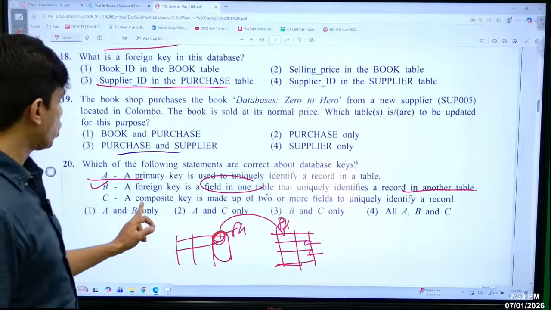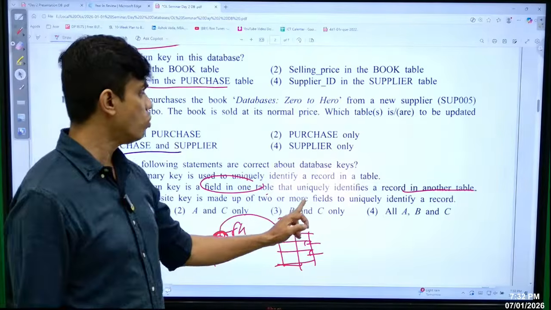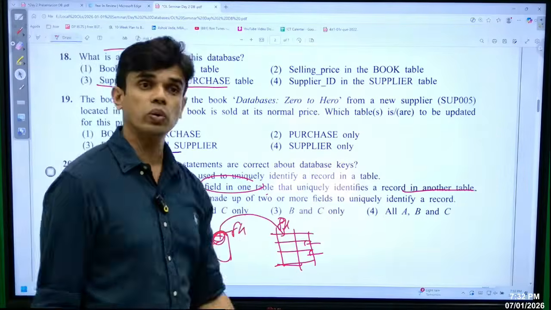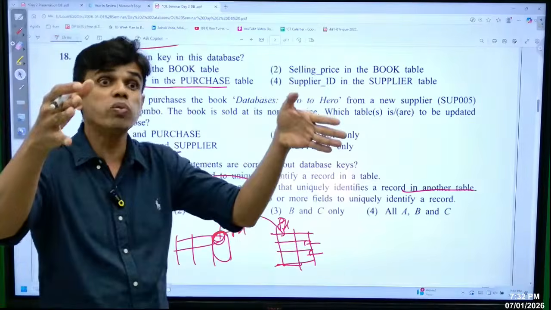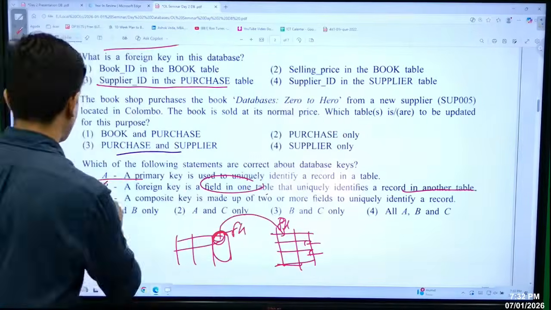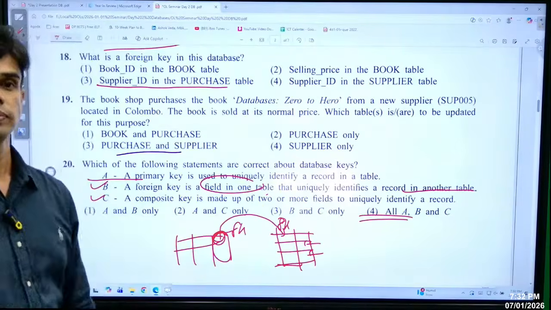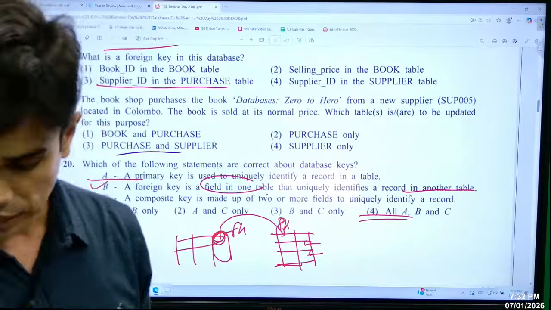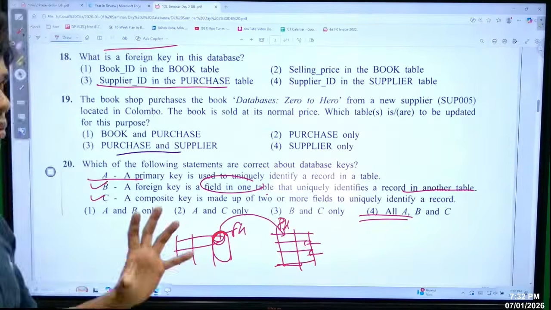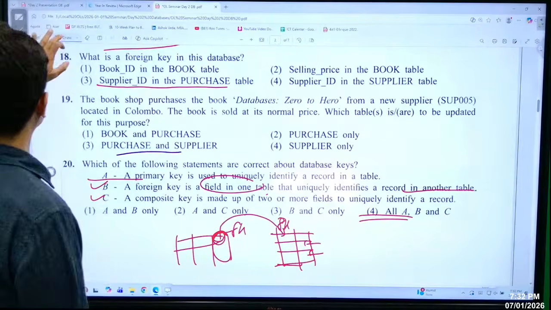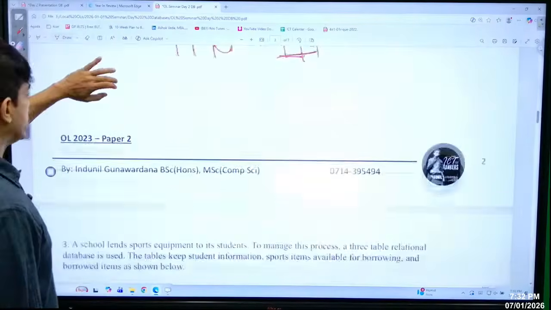Next one, a composite key is made up of two or more fields to uniquely identify the records. Composite is made up of two or more fields. Yes. And the answer is going to be all. Fourth one is the answer. Okay. So then that's nothing really, a small point. Right. Then you'll go to question 23.